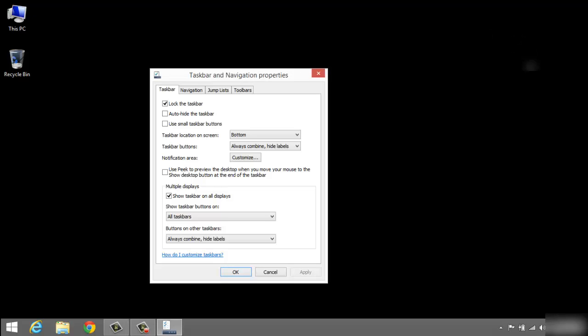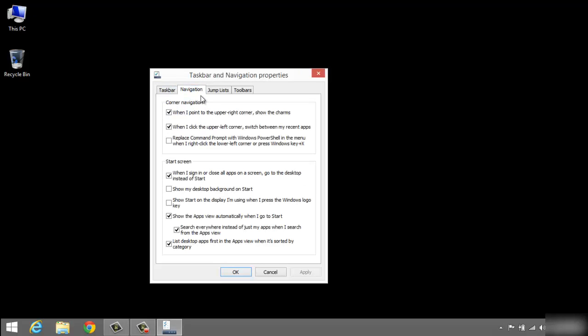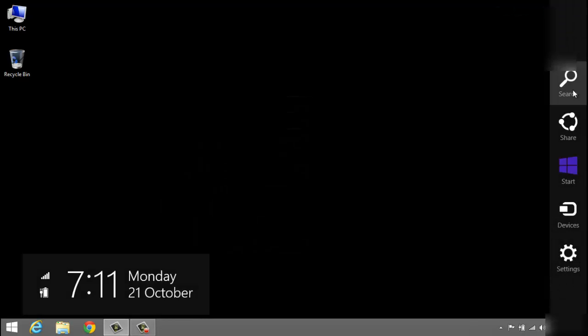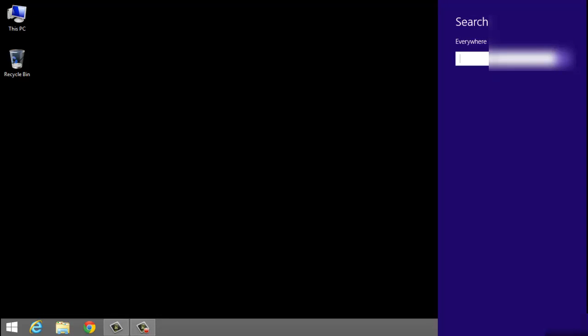Okay, now let's go back to Navigation. And you'll see here, search everywhere instead of just my apps when I search from the apps view. Okay, so what that means is that when I do a search, it's going to be unified search. Okay, let's just close this for a sec. So if I go over here and I go to search, it's going to search everywhere. So in other words, if I search on Skype, it will search my apps and then it will search the web.